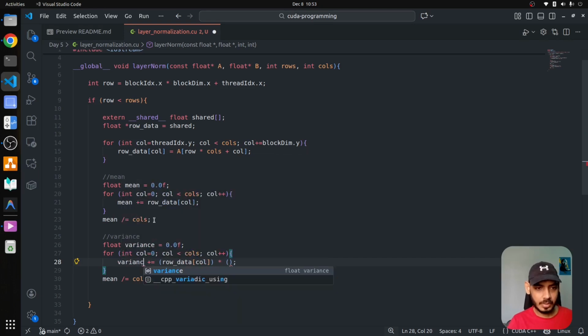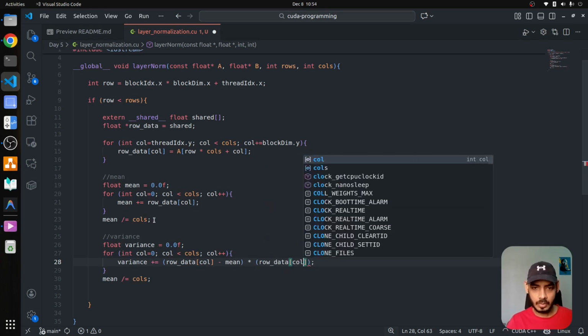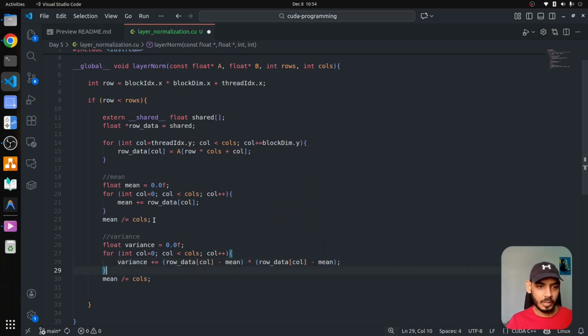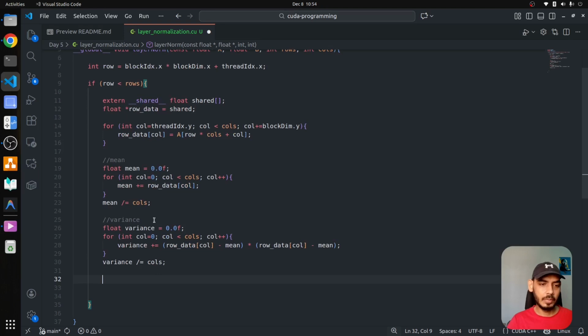Updating the variance here. So here we have to subtract the mean value: row_data[column] minus mean. So we have calculated the variance. Now what we have to do is calculate the standard deviation.